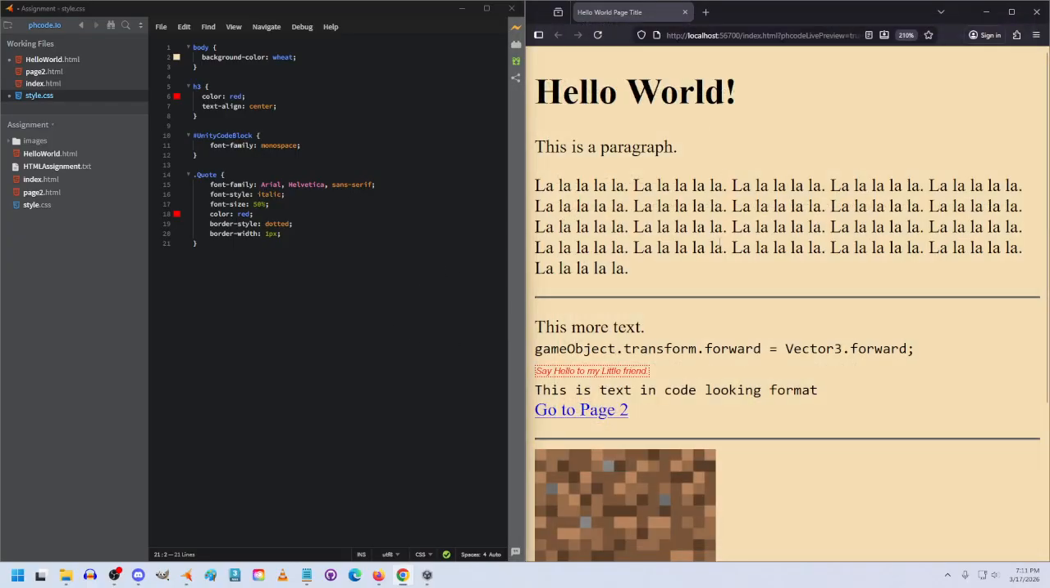Maybe close this for one moment. Make this solid. And then 2 pixels on the side. I'll make this 5 pixels just so you can see that better.